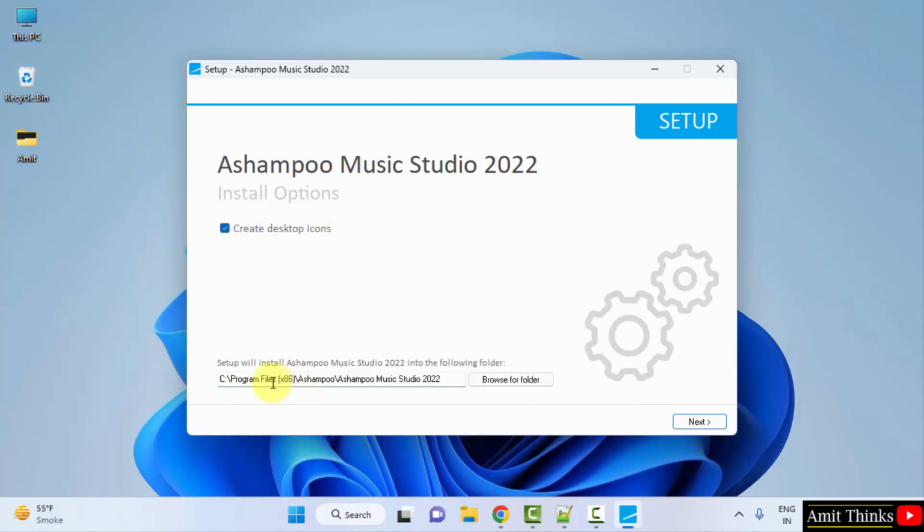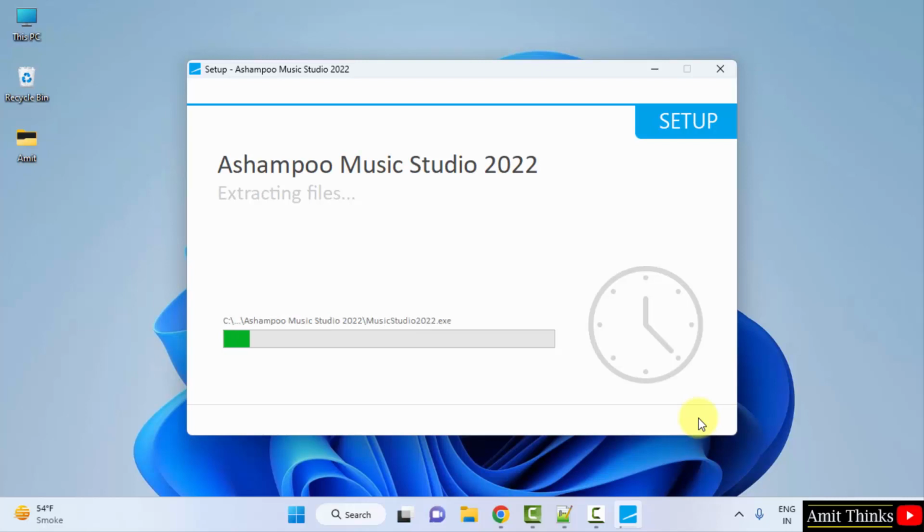It will install under the following, and an Ashampoo folder will get created. Within that, it will get installed. You can change the location, but keep the default, which is fine for us as well. Click on next. Now it will extract and install.